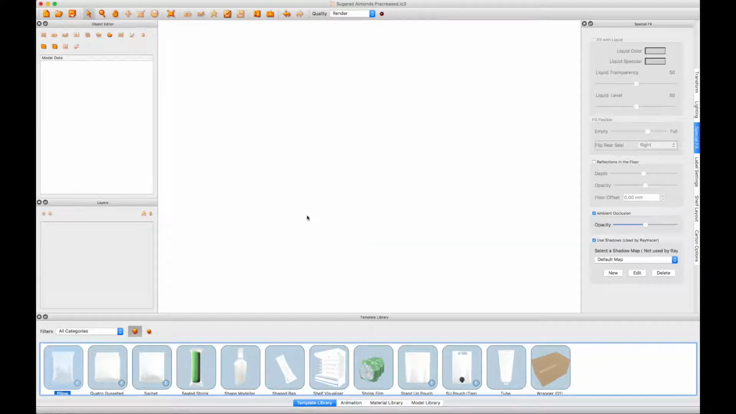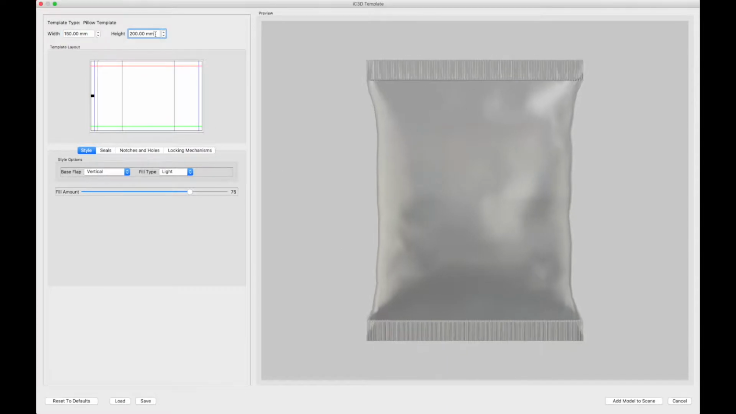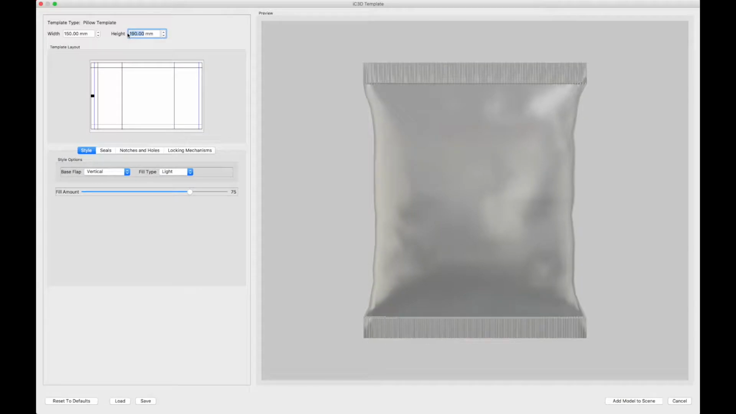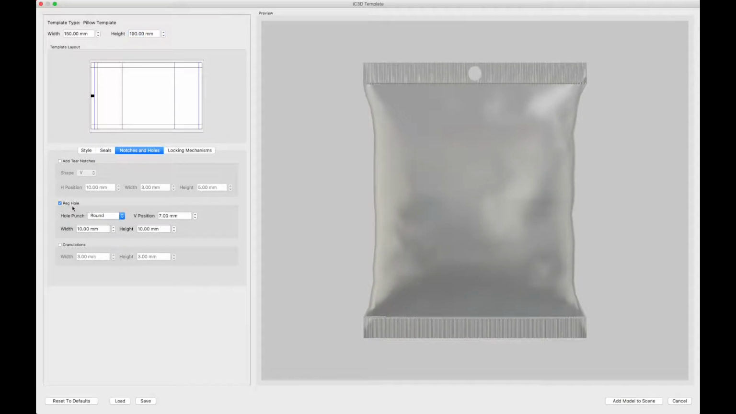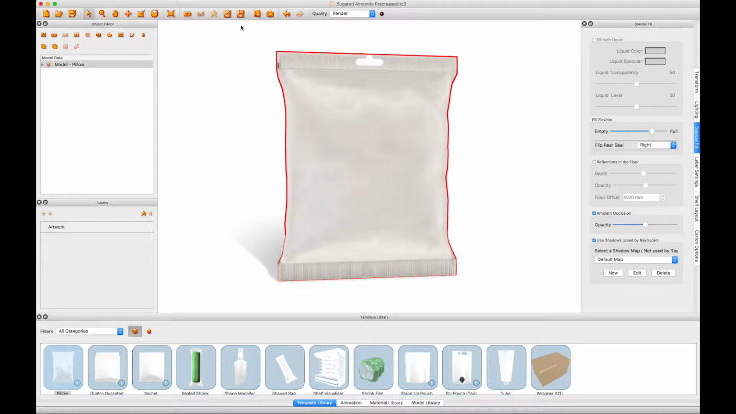Bring in a model in the usual way. I'll just size it to fit the file that I've prepared. This then presents the correct sized artboard.